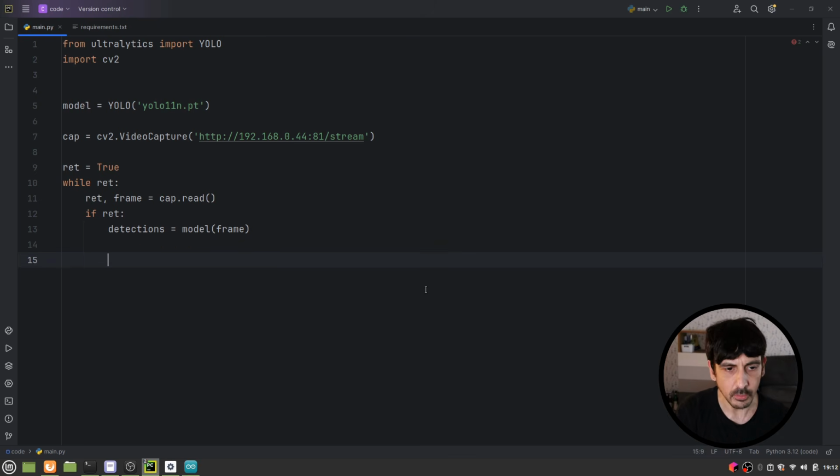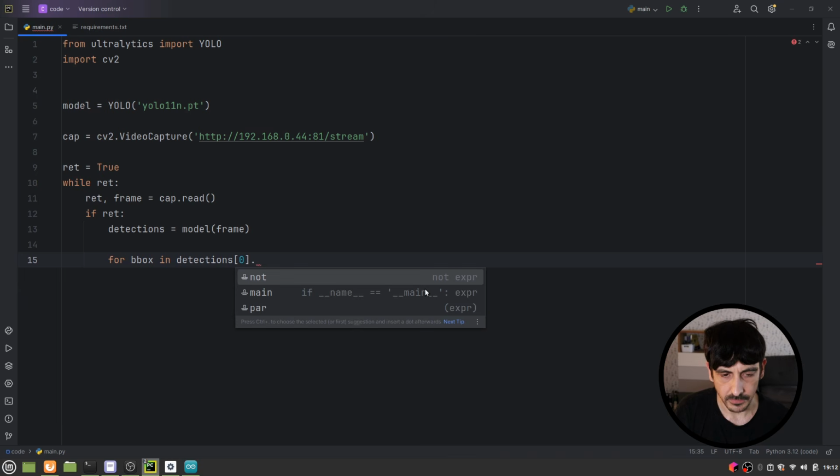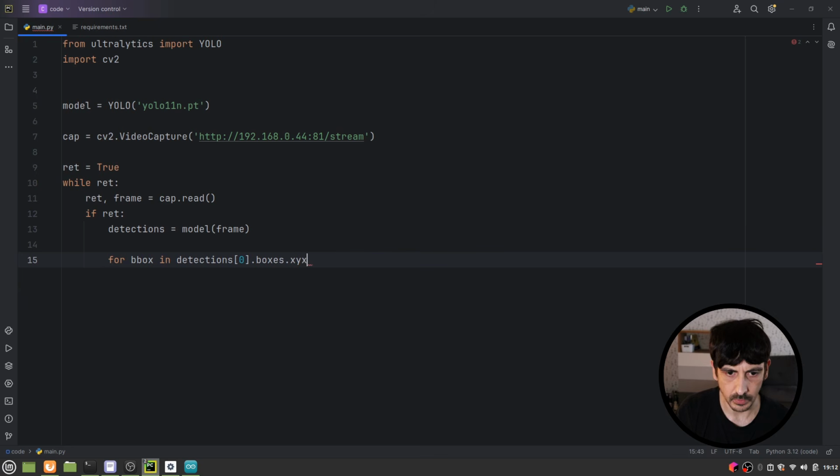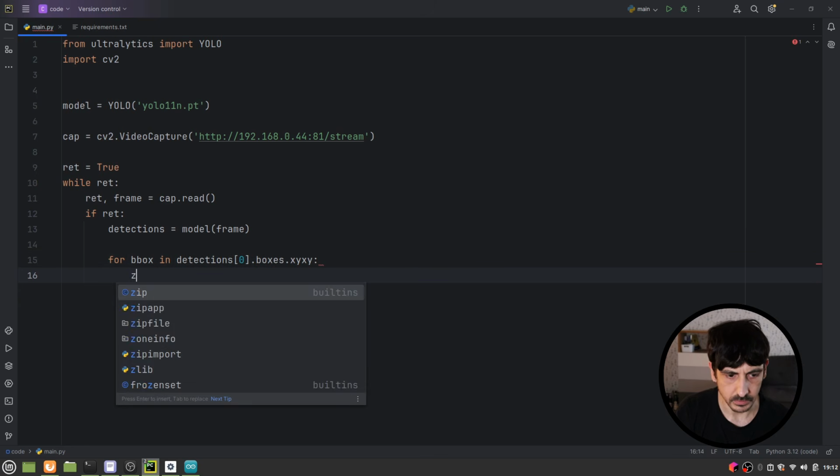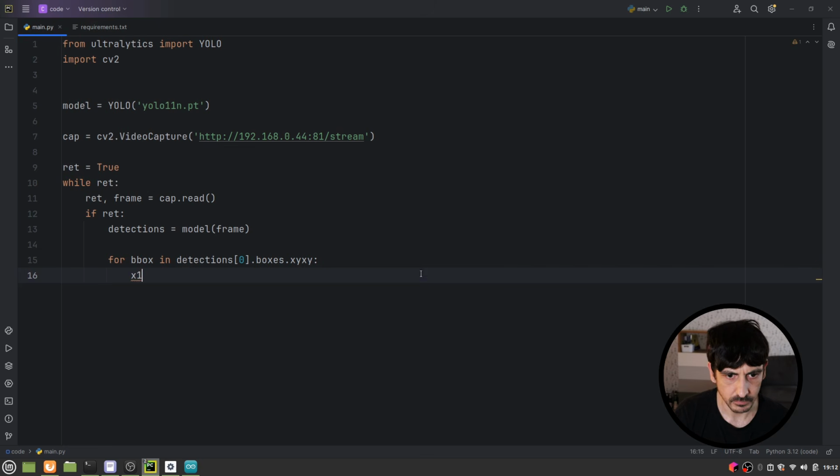Let's continue. And now let's iterate over all the bounding boxes. Let's do it like this. For bounding box in detections, this is a list, and we're going to get the first element. If I'm not mistaken, this is boxes xyxy, and this is going to be x1, y1, x2, y2 equal to bounding box.